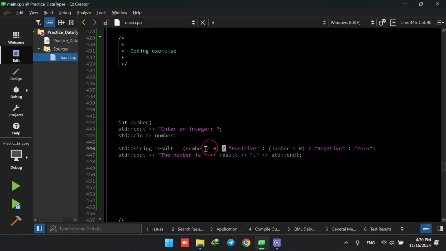And if this condition is not correct, the second outcome should be checked. But the second outcome here is another condition. So if a number is positive, positive is assigned to result. However, if the number is not positive, the machine will go and check the second condition. The second condition here is whether the number is lower than zero, and it is separated with a question mark from the possible outcome.